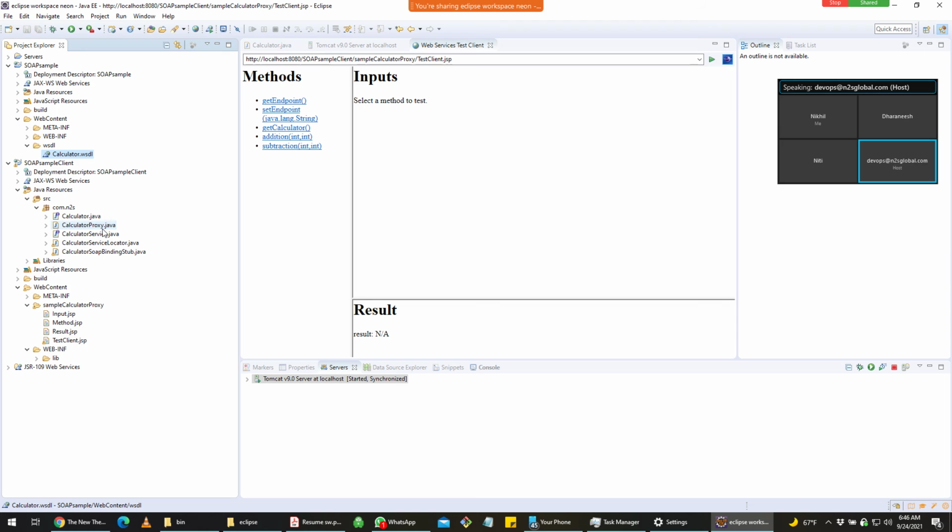Now, just click get endpoint under the methods in the page. In your browser, under methods, get endpoint. So click the invoke button. See the result. That is where you are connected now. That is the endpoint you are connected to now.